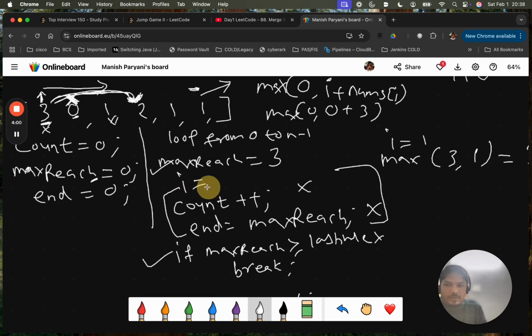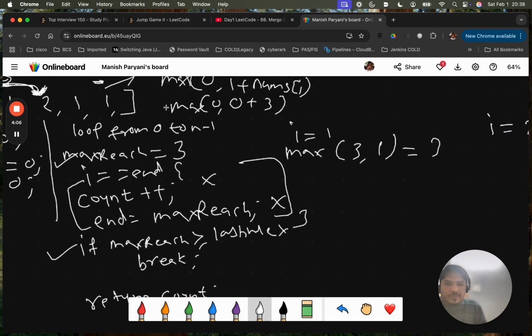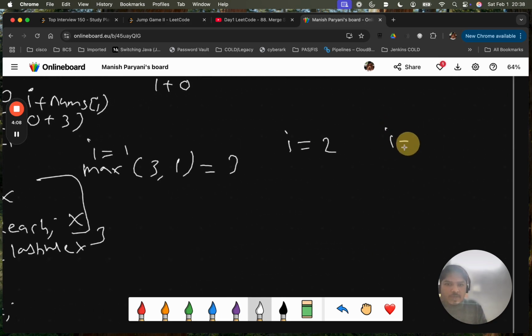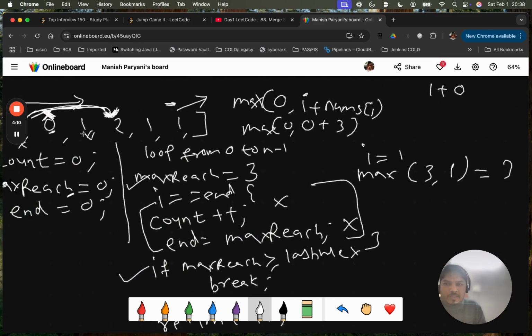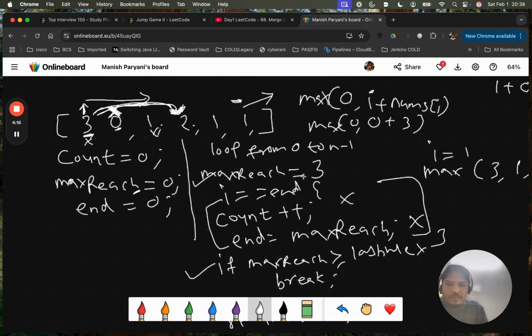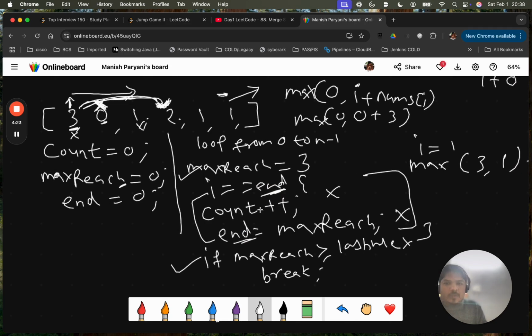When I is equal to end, then I just want to execute this. Now we'll see. My index value is now I equal to 3, right? And what is the value max end contains? It's 3. So this will go inside this loop. It will increase the count value. Now count will become 2, right?